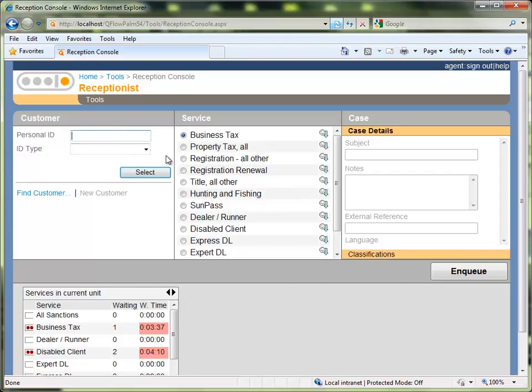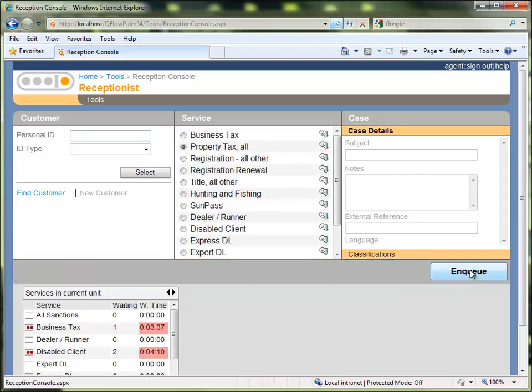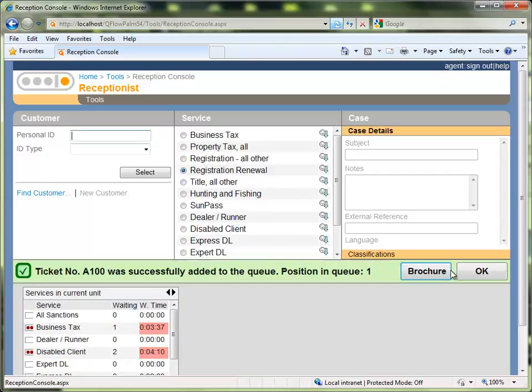Alright, now the purpose of the reception console is to give users the ability to print tickets and to issue them to customers. To print a ticket, select the radio button next to the service you want to print a ticket for, and click the In-Queue button. And at that point the ticket will print, and you click the OK button, and you can do the whole thing again to print another ticket. And click the In-Queue button, and click the OK button.